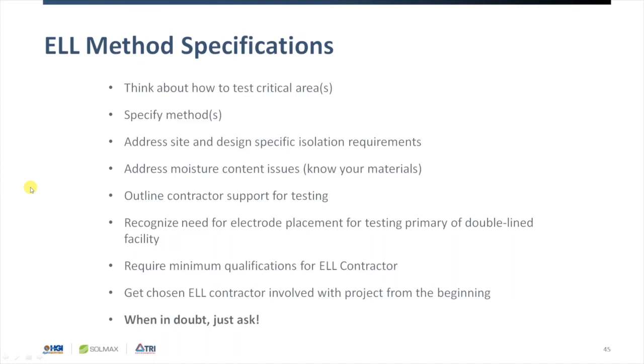You want to specify the method or methods, address the site and design specific isolation requirements for the chosen method, make sure to address moisture content issues, know your materials and your lining system, and know what it's going to take to have a good test with those materials. Outline the contractor support in the specifications, because they're going to have to provide a significant amount of labor, and also sometimes they're going to have to change their construction sequence depending on the test. So you want to make sure that's outlined in the project specifications.